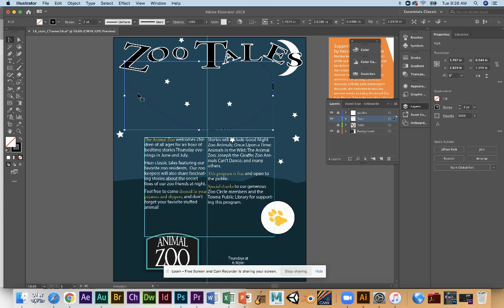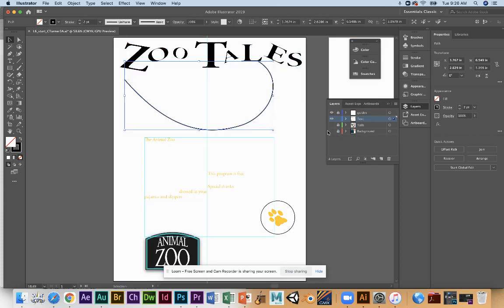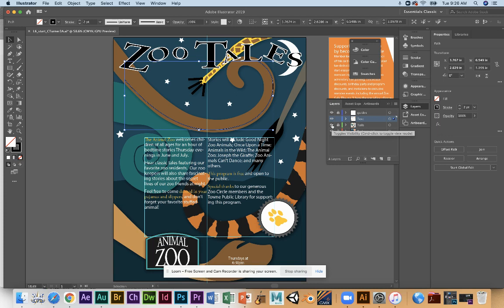It says on top of the brown monkey tail. I don't see the brown monkey tail. Still don't see the brown monkey tail. Oh, it's invisible right here. There it is. I turned on tails.